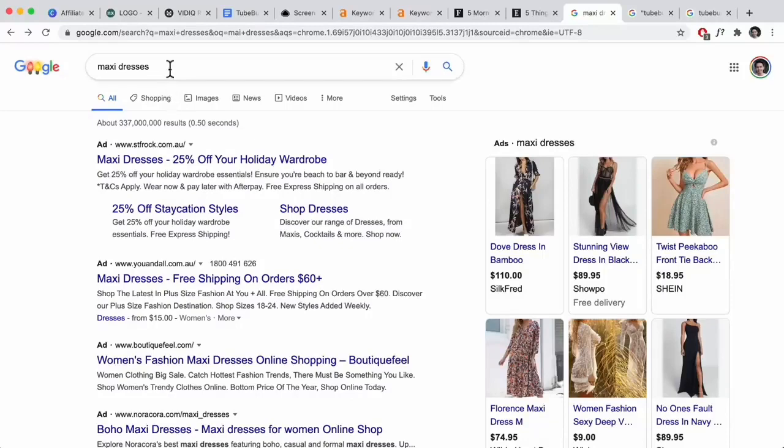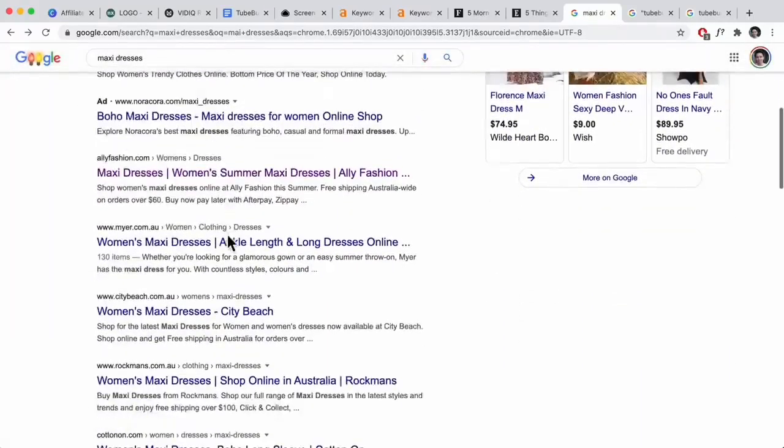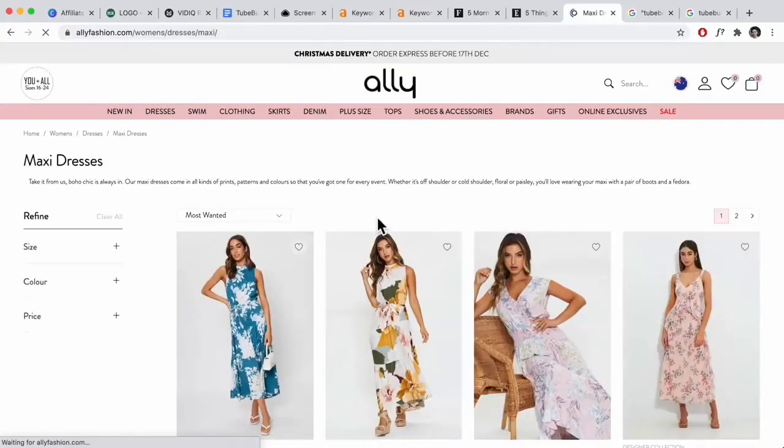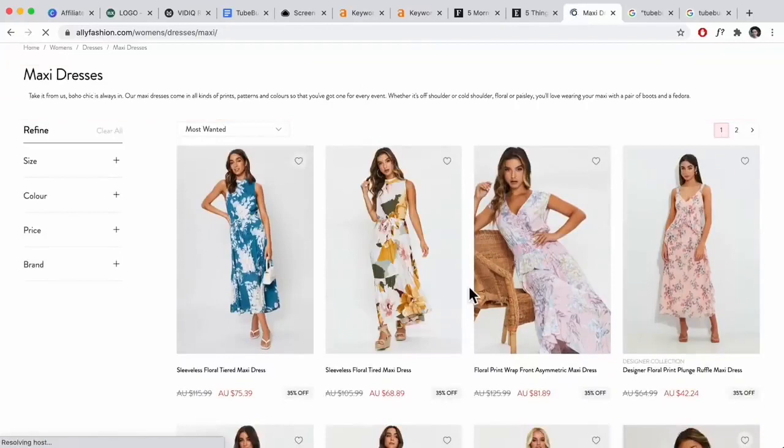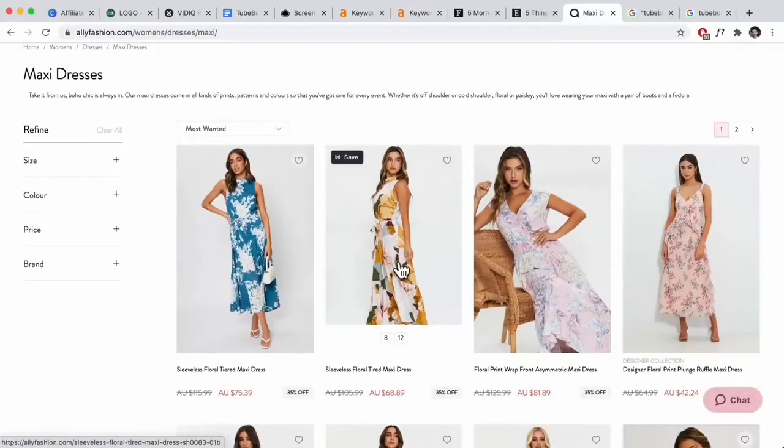But if you actually type in maxi dresses, you'll notice that all of these websites are product pages or product categories. People are looking for a real e-commerce website where they can browse all the dresses and purchase them. They don't want to read a blog post about maxi dresses and then click an affiliate link that directs them to another website to purchase the product. They want a real e-commerce website that they trust, where they can browse and purchase the product. That's the searcher's intent. So you always want to make sure that you create content that matches the searcher's intent.